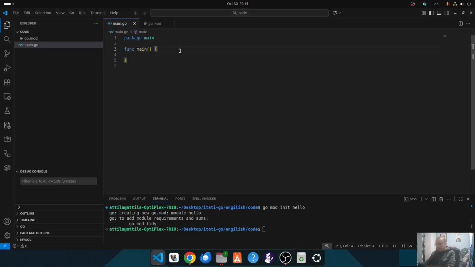Then comes the hello world. I'm going to say fmt.Println, this is Println, and "Hello World". When I press save, it's automatically importing the fmt package. This is part of the Go standard library. This is a basic package.